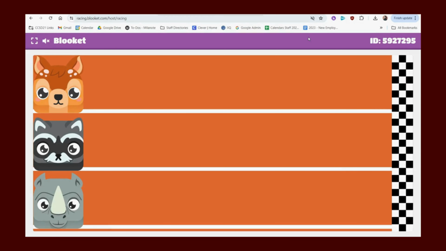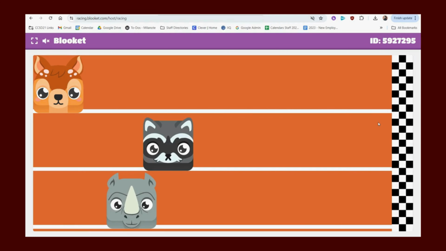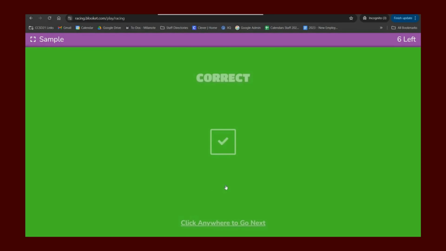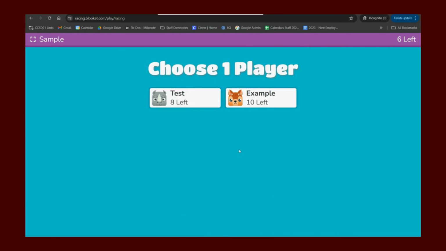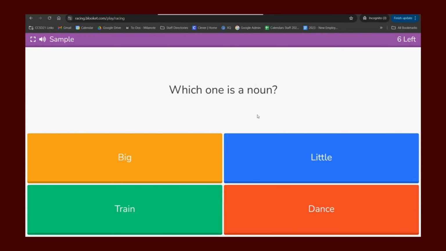So as you can see, the way this works is that students are lined up in these rows. As they answer questions correctly and quickly, their character will move closer and closer to the finish line. Just like this. As the kids play, they'll get a power-up that looks like this. So they'll get a random option, and it explains to them, for instance, this power-up allows me to send another player back one question. So I click, and I can choose the person I want to apply that to.